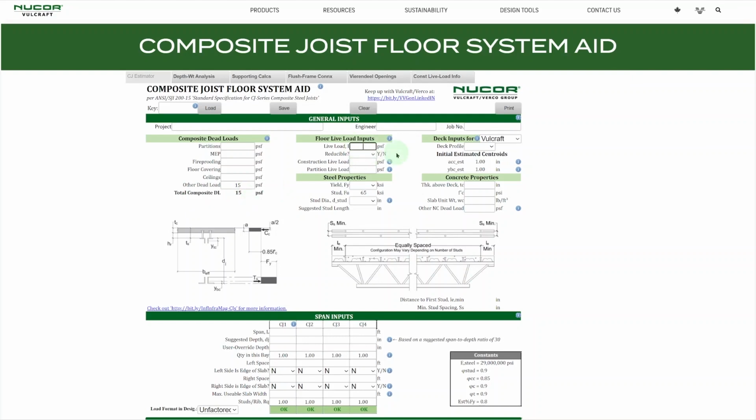For the live load, we'll throw in 100 PSF, and then the design tool will reduce it if I tell it to, and that'll calculate it based on the spacing and the span of the member and adjust it accordingly. Or if it's non-reducible, I can just leave it at that.